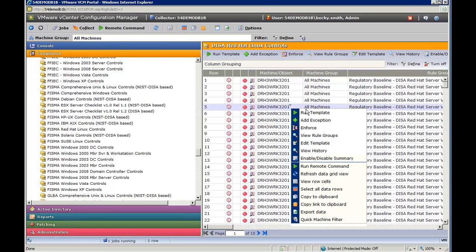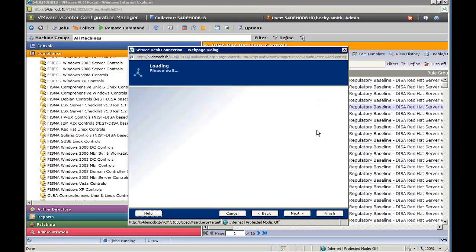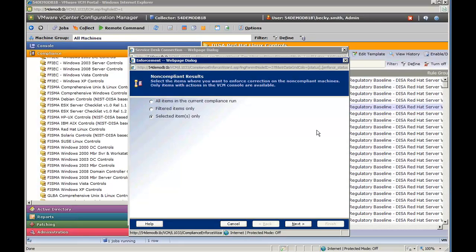For some customers, they don't want the auto-enforcement to happen because with their change management process, they may need to get approval. So they first want to just be able to report on the non-compliance and then get approval to actually remediate it. So they can later come in and right-click, or from the top menu, pick Enforce. And from here, they can pick which systems and which items. Do you want to enforce all items that are available based on this current compliance run, just the item I've got selected in the data grid, or actually filter it even further?